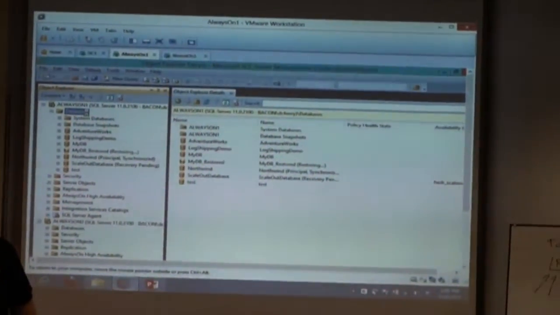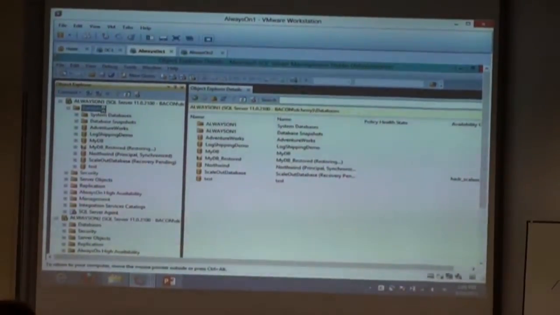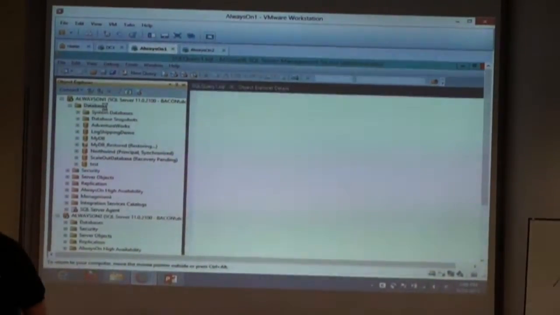If I can get a new query window open. There we go.